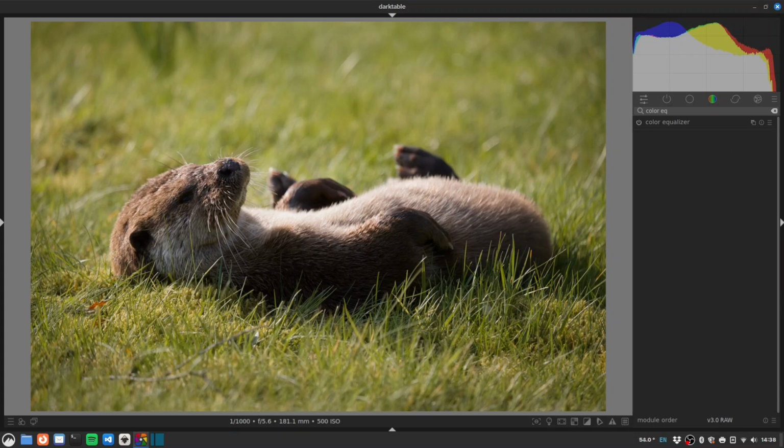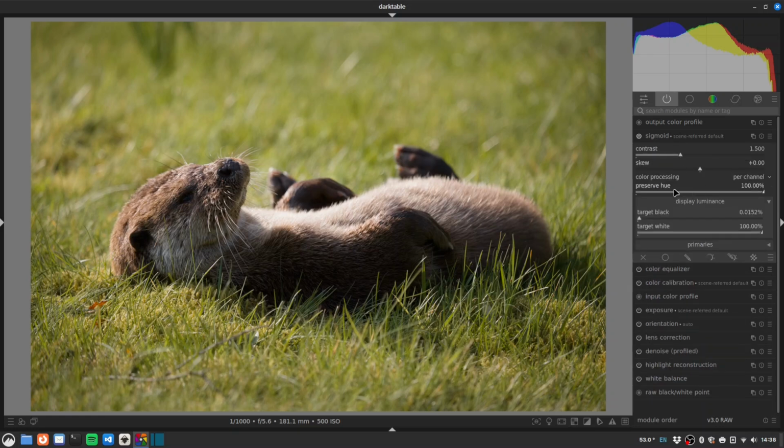Okay, and we should have a look at sigmoid before we go on. So let's go for lift the blacks a little bit, go for a slightly filmy look, I suppose. Maybe up contrast, skew slightly. Contrast a bit too much already.